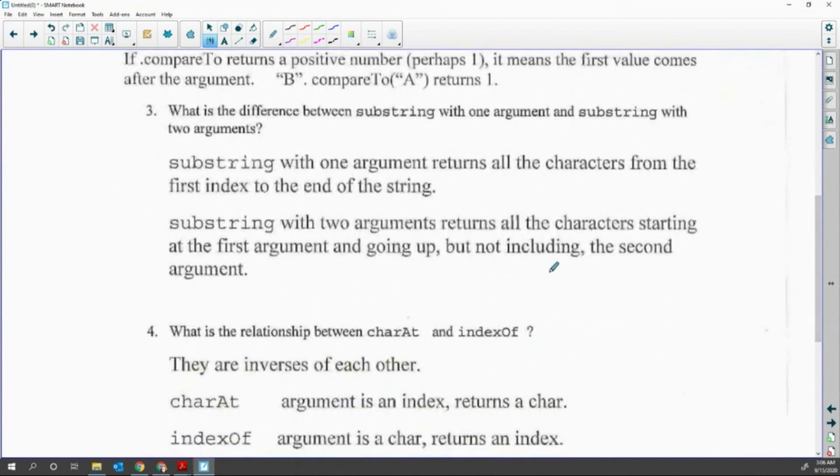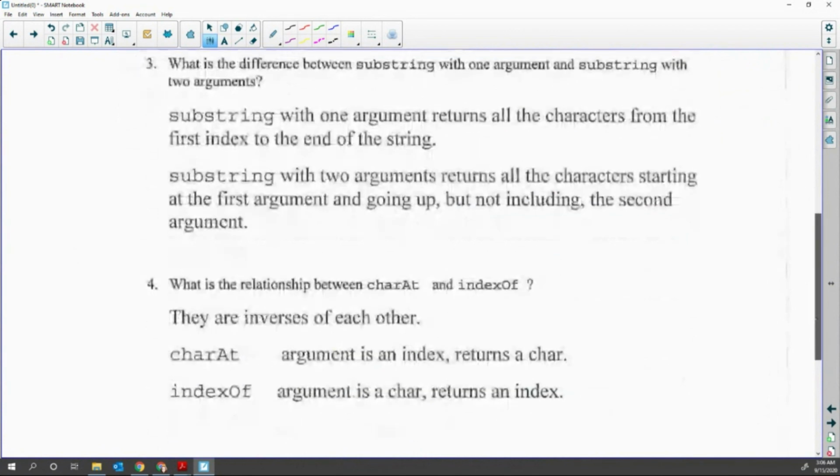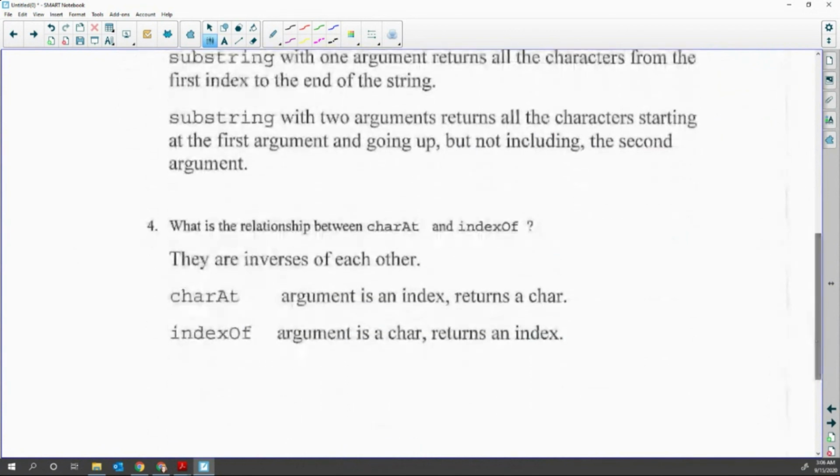Number 3, what is the difference between substring? I already explained it at the beginning, I think. You can read it. Then number 4, charAt: the argument is an index, and it returns a char. indexOf: the argument is a char or string, and it returns an index.